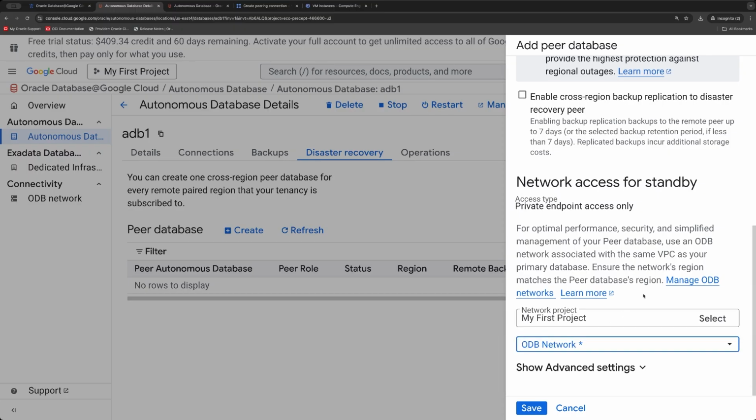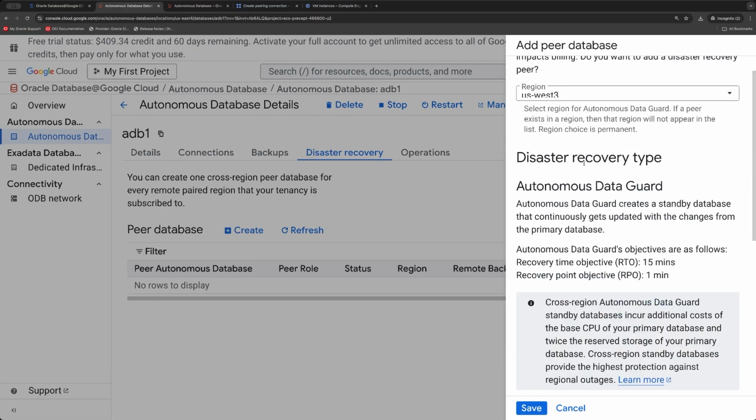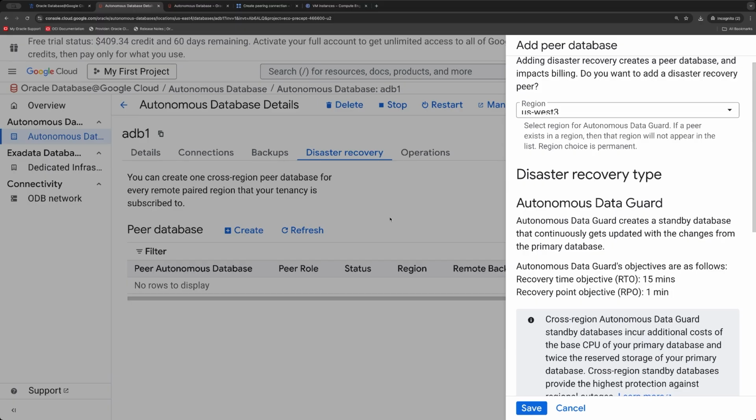So I think now what I have to do is create another ODB network in US West 3. So I'm just going to do it quickly. Going to the Oracle Database at Google page and then creating a new ODB network there.